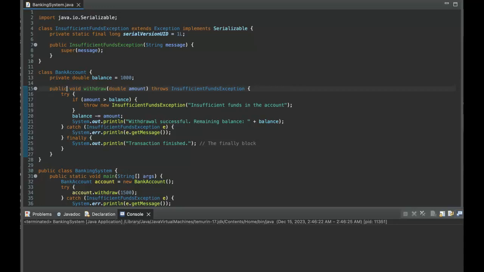I will be talking about some of the types of exceptions. The first type is checked exceptions. These are exceptions that are checked at compile time. If a method throws a checked exception, the caller must handle it using try-catch or declare it in the method signature using throws. It represents a recoverable condition and enforces handling by the developer.